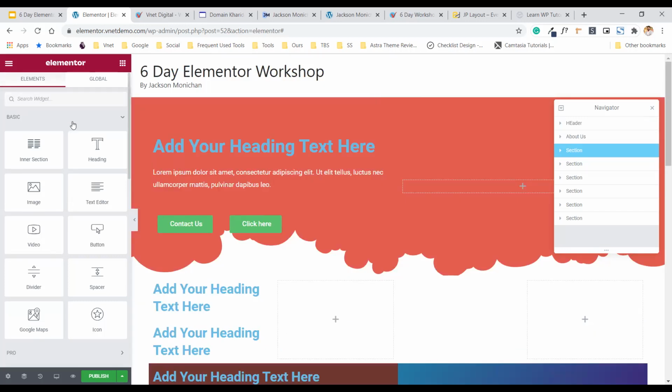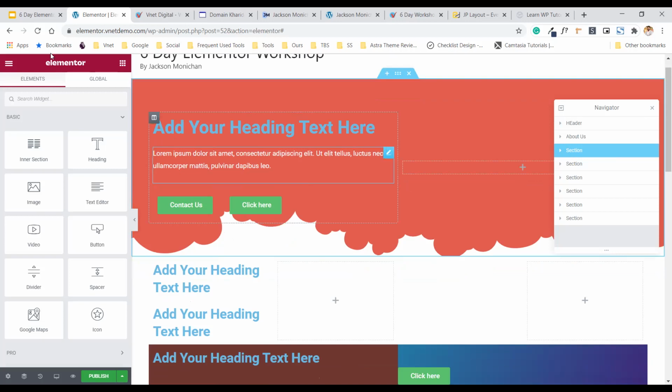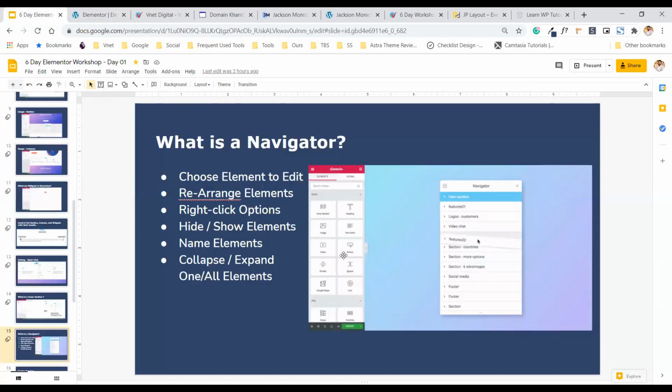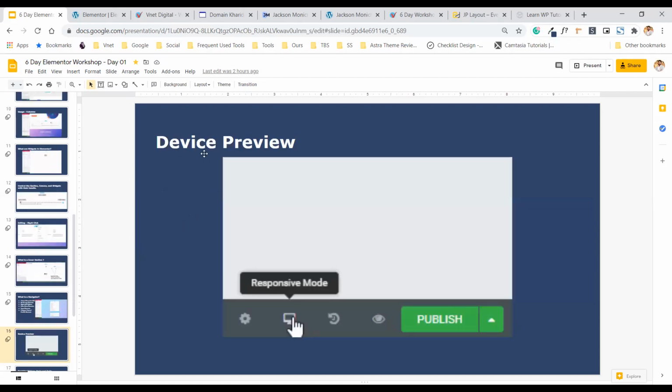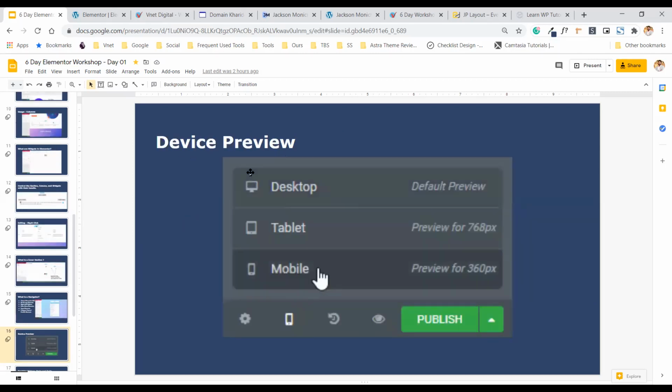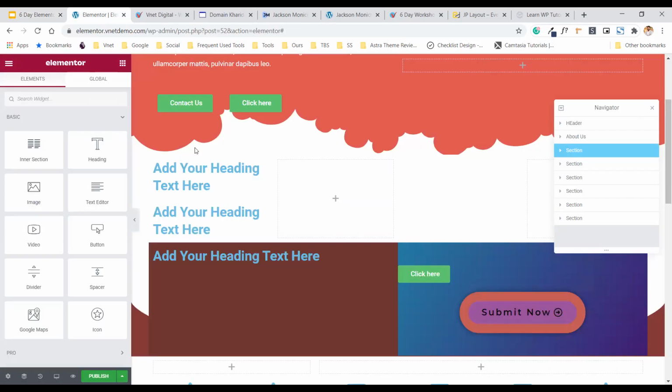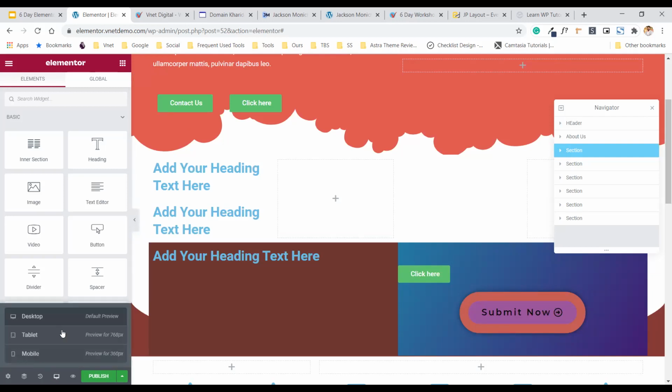Also, there are different options available. I'll show you in the coming lectures that those options are available in the advanced tab. So that's about Navigator. You can rearrange elements, use right click options, hide or show elements, name the elements, etc. Apart from this, you also have devices preview. Today I'm just making you known to all the elements that are available in the front end. Here you have an option of responsive mode in the bottom left.